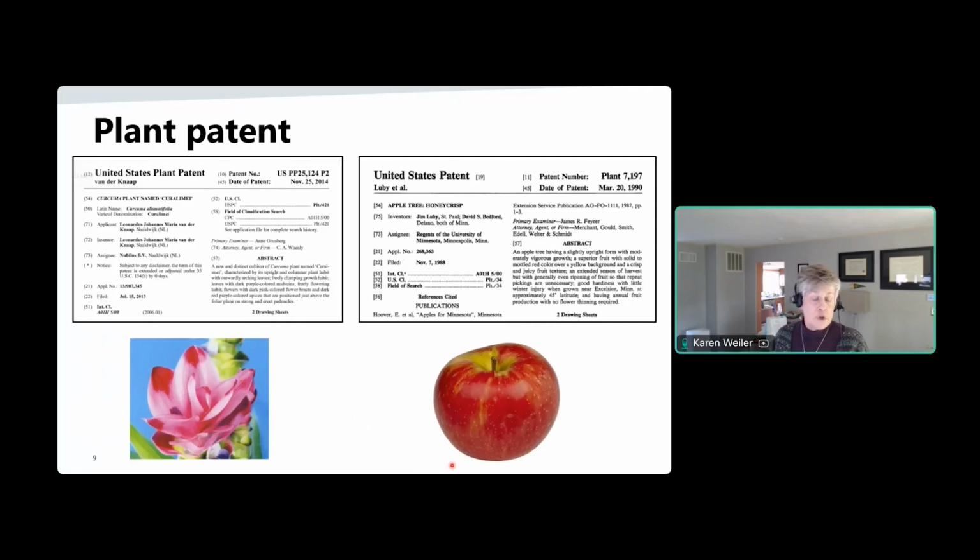And finally, two examples for a plant patent. On the left is a sample plant patent from 2014 for a new cultivar of curcuma. And on the right is a plant patent for the Honeycrisp apple tree, issued in 1990.